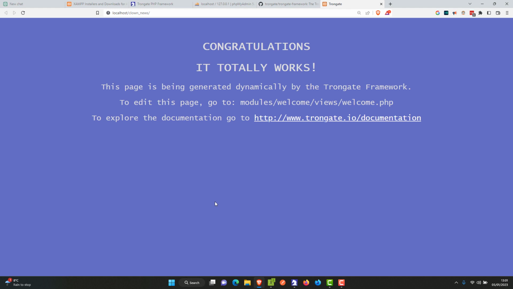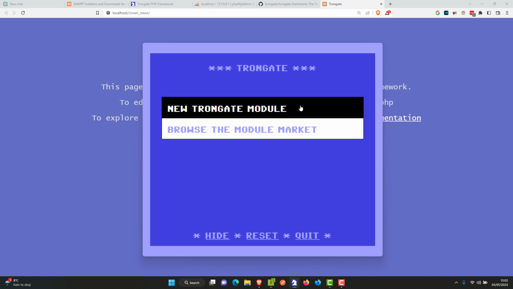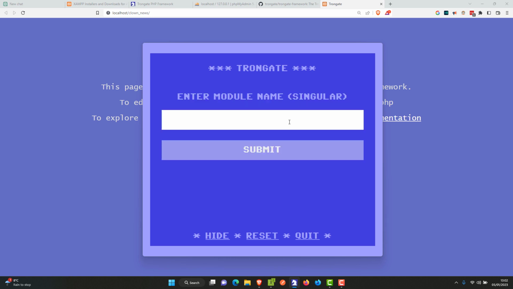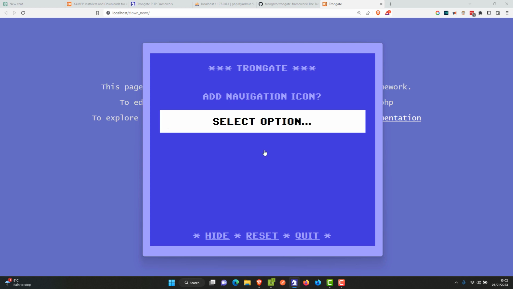So now we're going to do some CRUD. Create, read, update, and delete. For speed, we're going to use the Trongate desktop app. I'm going to click create new module, and I'm going to choose new Trongate module. Now the module name singular is going to be story. I'm going to click submit. It's going to ask if you want to add a navigation label. Now you can leave this blank if you want, or you can change it, anything you want, but I'm happy with this. I'm going to just click submit.